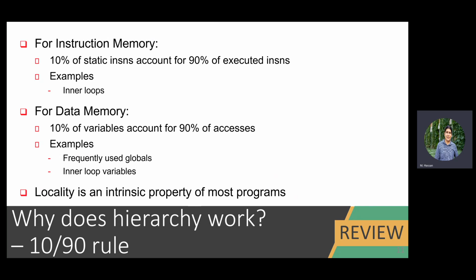So the idea is there is something called the 10-90 rule, right? When people look into analyzing existing modern applications, they found that 10% of static instructions account for 90% of the execution time. What does this mean? If you look into the instructions of your program, 10% of the instructions only contribute to 90% of the execution of that program. Which means if I cache those 10% of the instructions into the L1 instruction cache, for example, I can heavily accelerate my execution time, right?